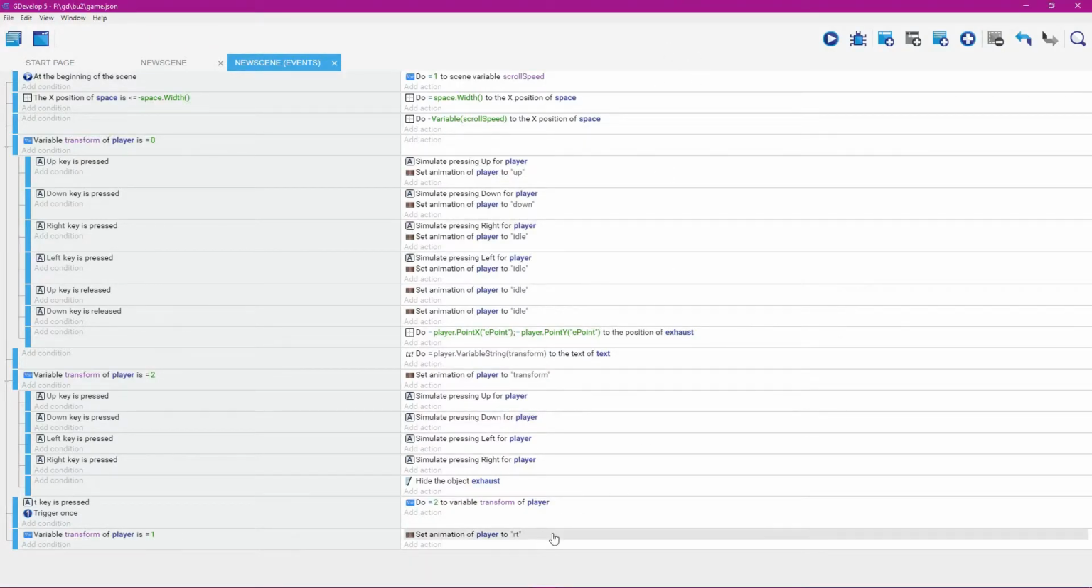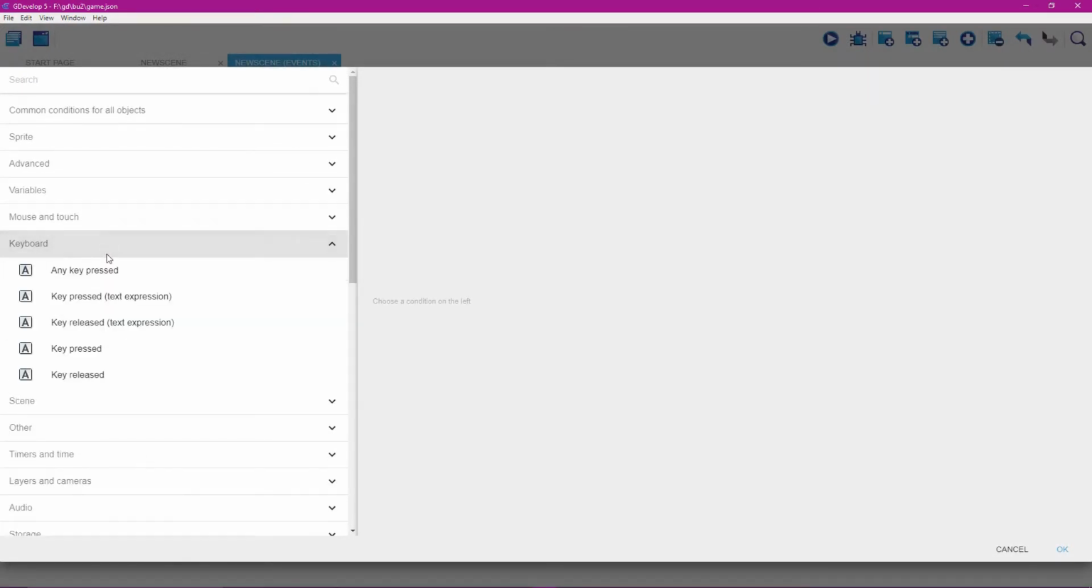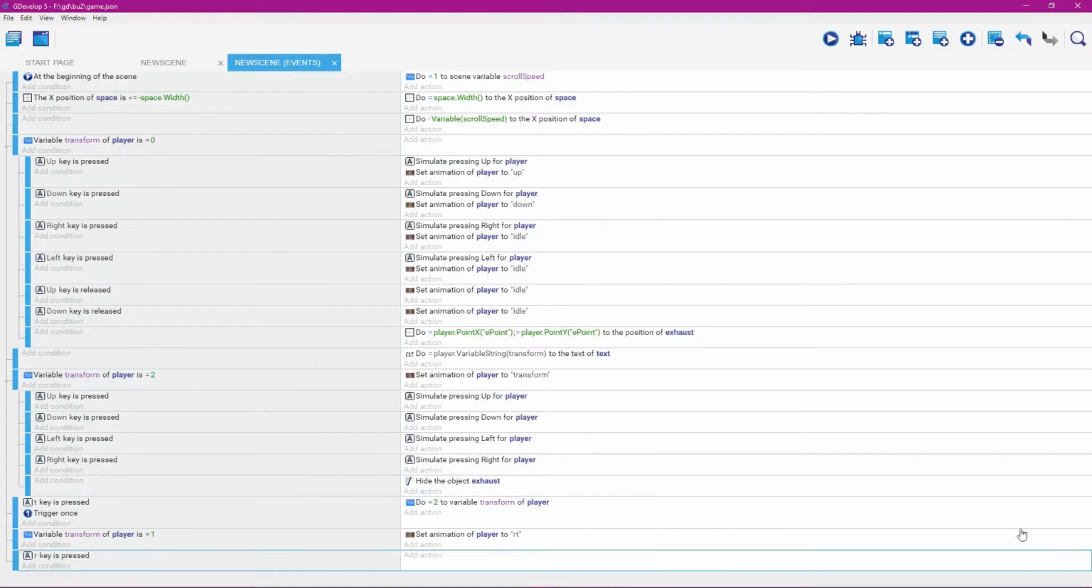Okay, what we need now is something to say, when this thing happens, have that variable be equal to 1. So we're going to left click here on this event to highlight it blue. We're going to go to the upper right, click the add new empty event. We're going to click add condition. We're going to go to keyboard. We're going to select key pressed. And then we're going to put in R. And then we're going to click OK.